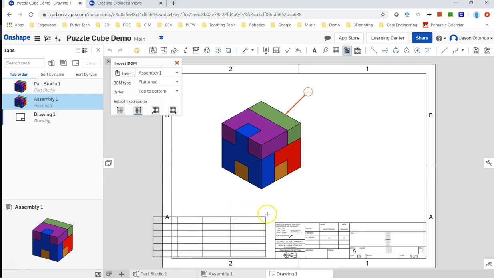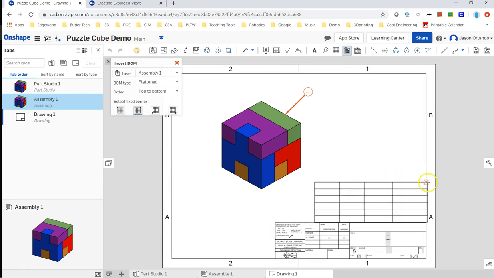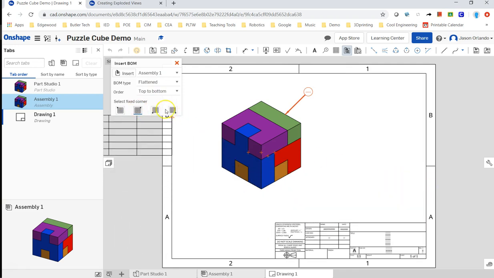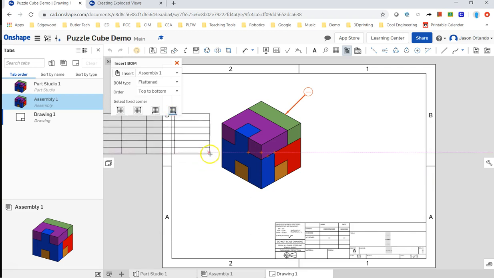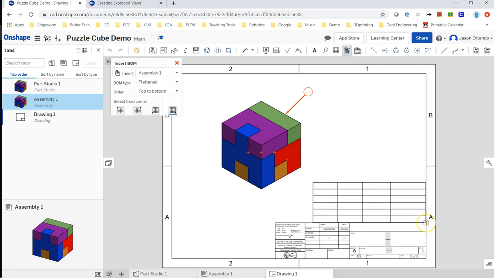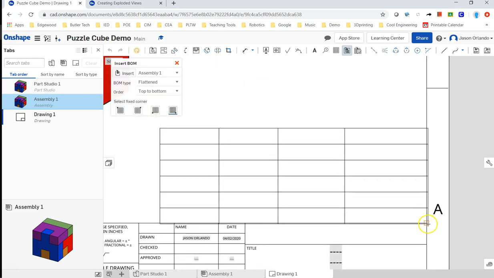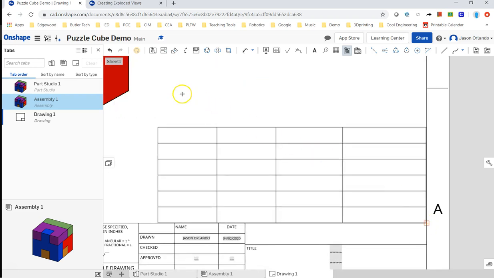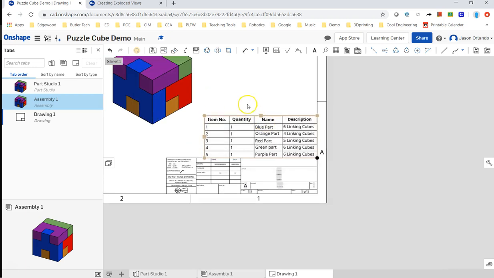This, I have to maybe think about where I'm going to put it, so I think I'll put it right there. I'm going to choose this option, so I've got the bottom right corner as my point that I can try to anchor and attach to that geometry already in the drawing sheet. Okay, and there it is.